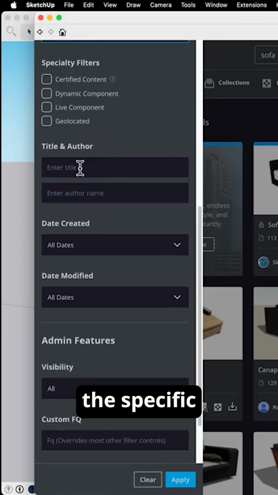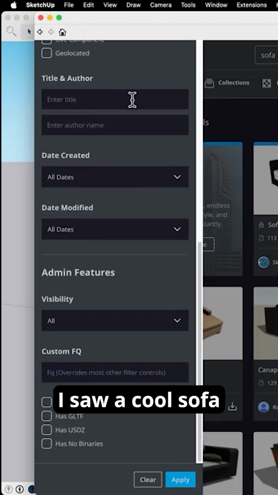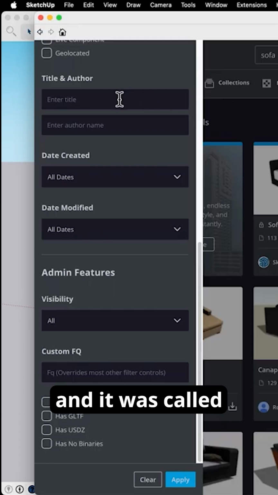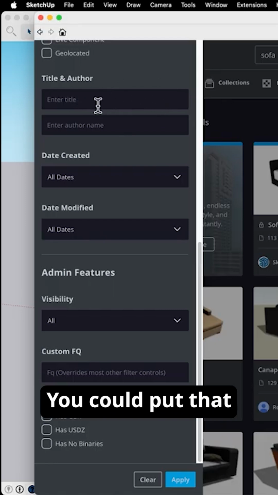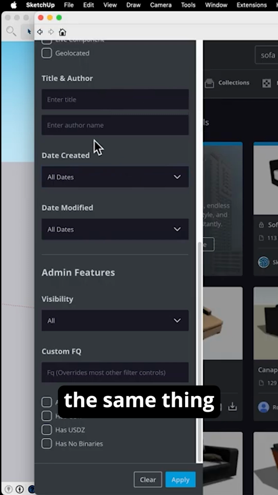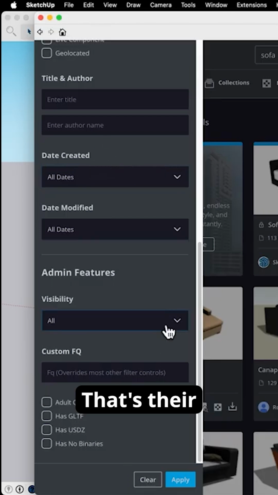If you know who made a specific one that you're looking for, you could put that in. Or if you know a specific title, you could look for that. Or if you know part of a title, I saw a cool sofa and it was called something, something squishy comfort or something like that, you could put that in there. Great, get that. And then the same thing if you have dates, date modified, if you know any of those additional features because you're looking for a specific thing you've used before, that's there.